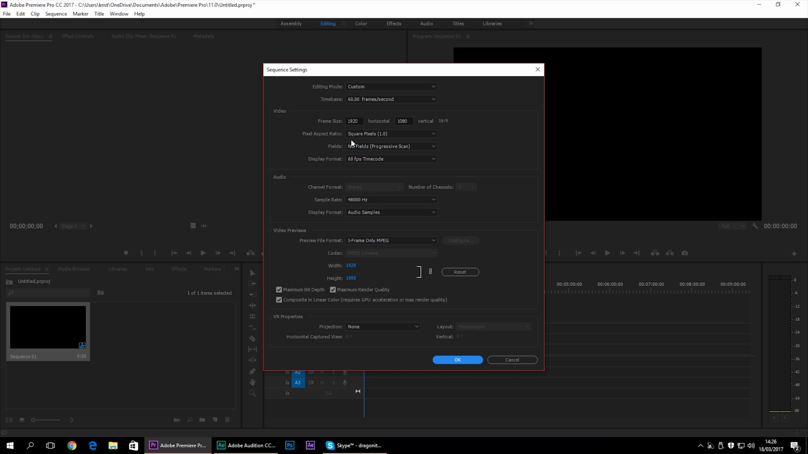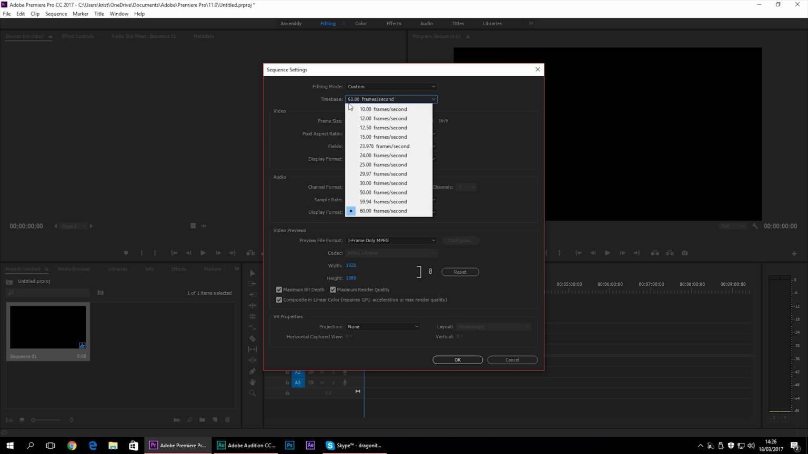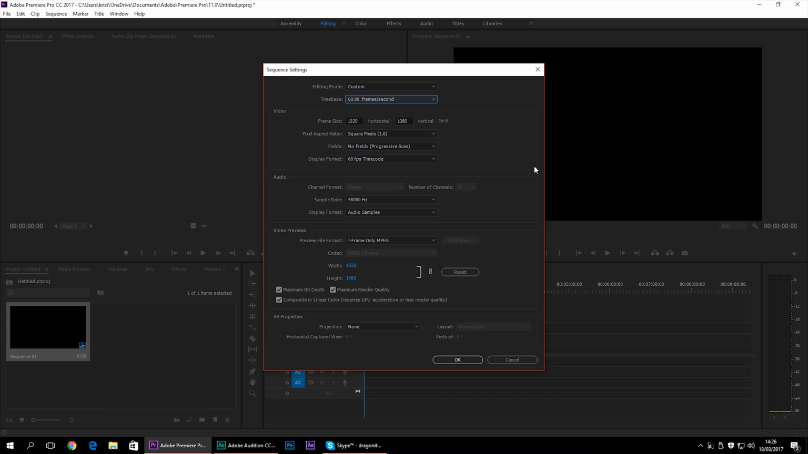So for the sequence settings, it says custom editing mode, custom time base 60 fps, frame size 1920 by 1080, square pixels, and basically just copy the settings. It's really important that you have maximum bit depth, maximum render quality, and composite in linear color, which requires maximum render quality. All these settings are really basic, but really important.